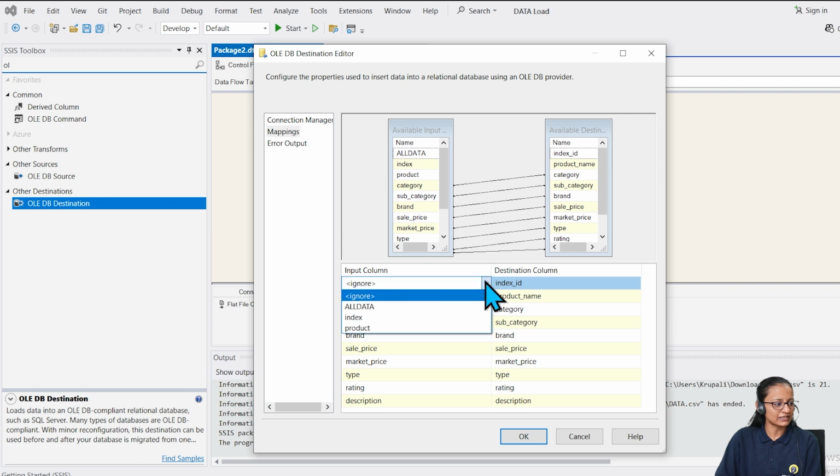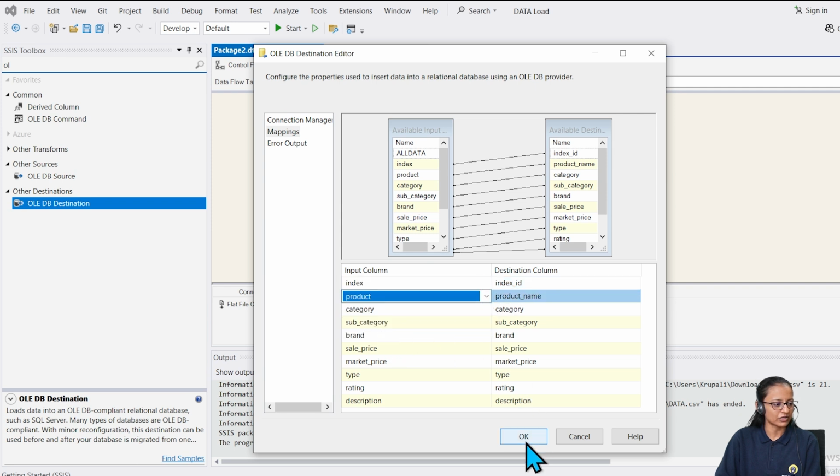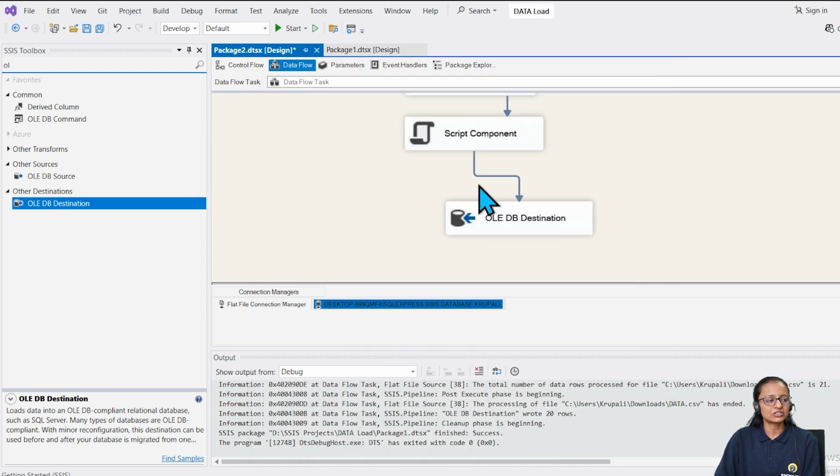Here index ID is there, so let me select index, and for product name I am selecting product, and go to that and go back again. Now here everything is mapped okay. So here my OLEDB destination is also there.